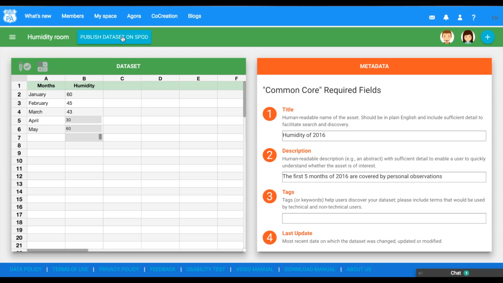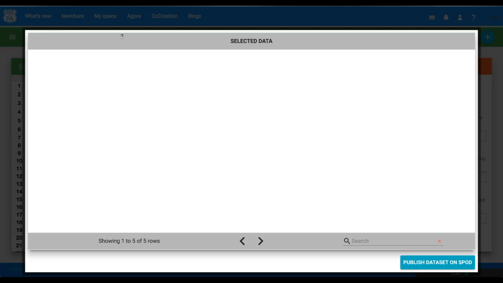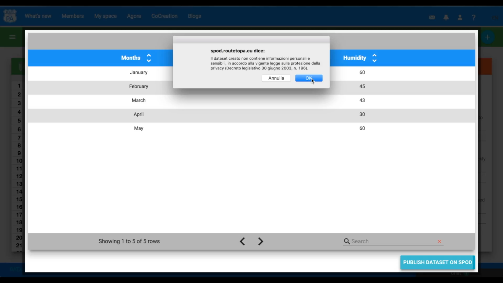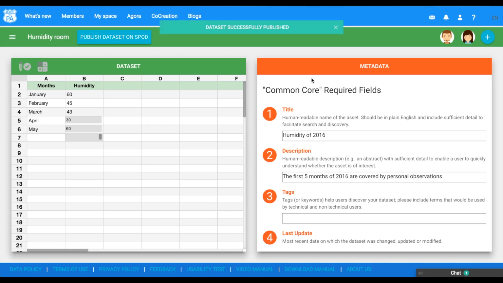If we want to make them available, then we should publish them by using the button on the top left. The data is shown, and you can choose to definitely publish them on the SPOD. Now the data is accessible by everybody on the SPOD and used into the discussions.